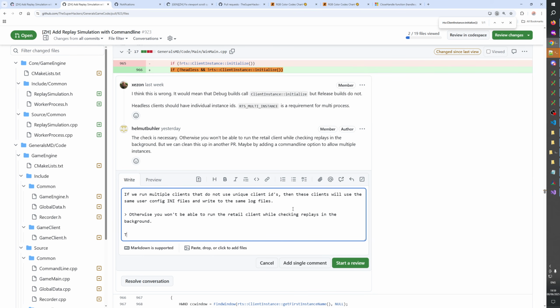This can be solved by starting the client instance IDs at 2 when headless is started.